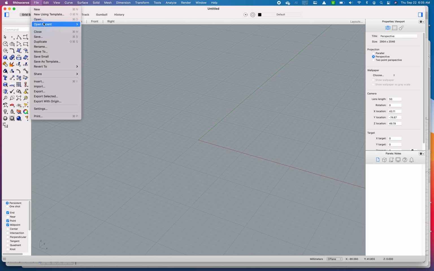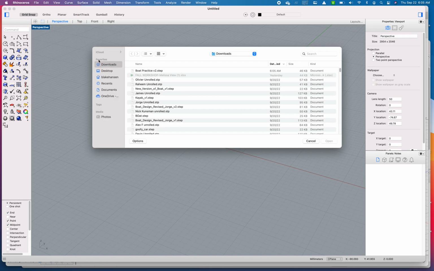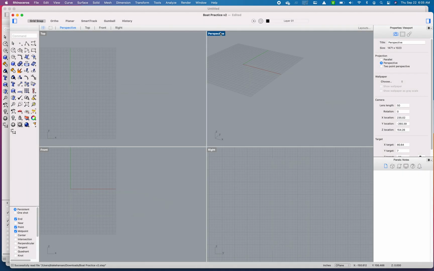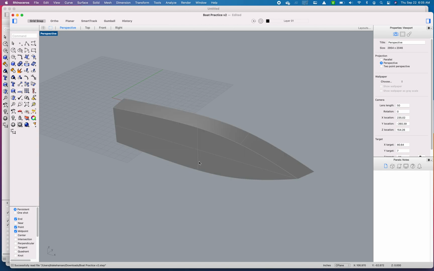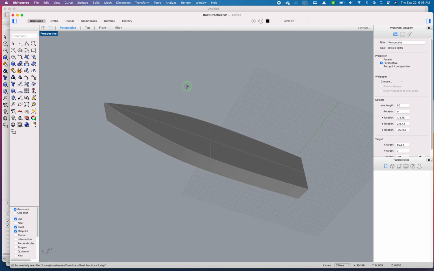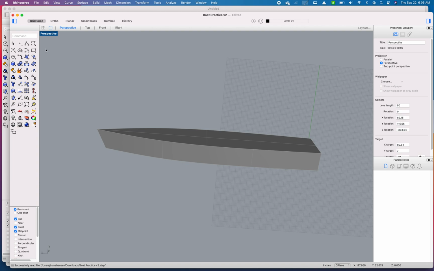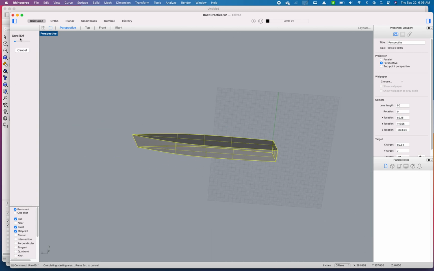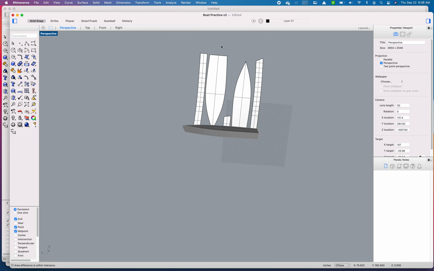I'm going to go to File, Open, and in my downloads, there's my boat practice file. And I'm going to import that. This is what the boat looks like in Rhino. The command is called unroll surface, which allows you to select an object and hit enter, and it creates a flat pattern of those sides.